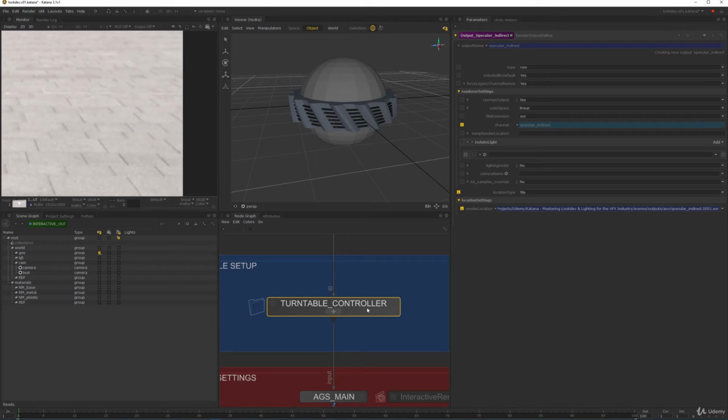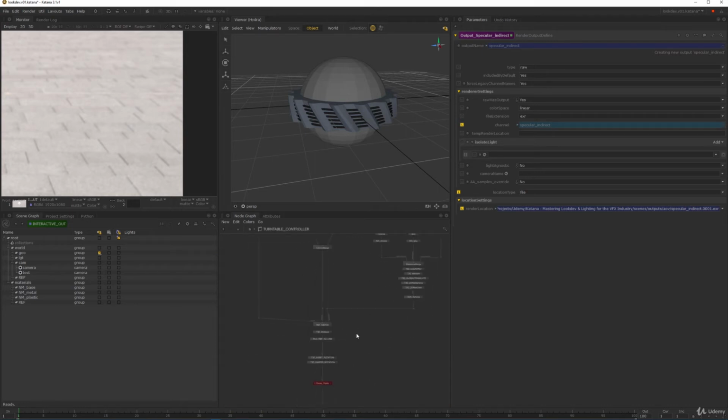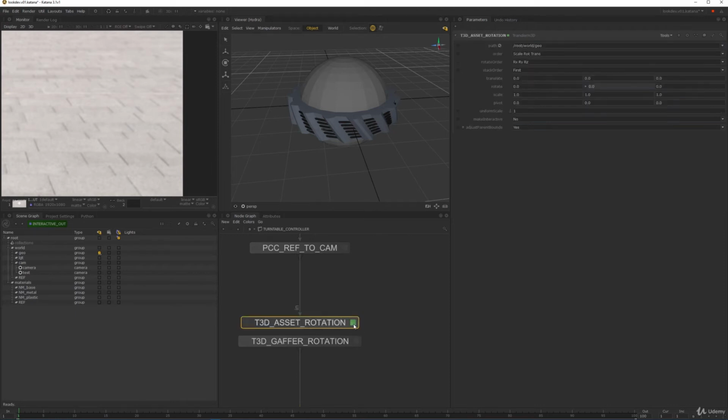If you remember what we did here in that expression to actually animate our asset, in the T3D asset rotation, we have an expression. And this is actually looking for our input. Oh, it's actually not looking. We hard-coded the duration to be 200. So right now our output is 100. So if I change this to 200, the turntable would rotate the asset up to 100, and then for the last 100 frames, it will rotate the light.